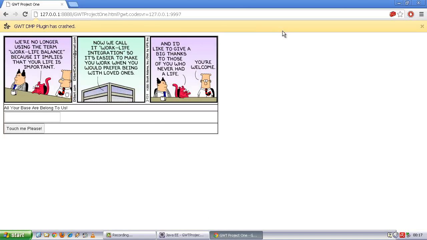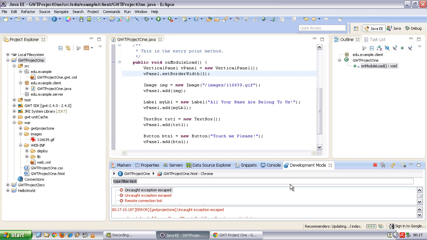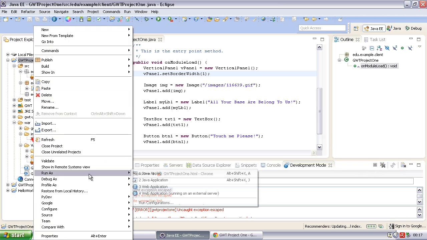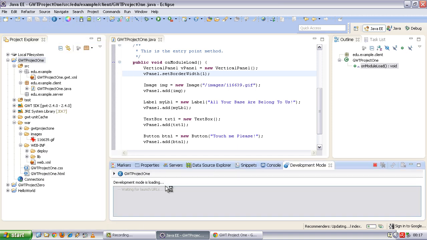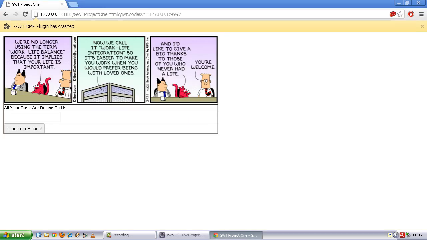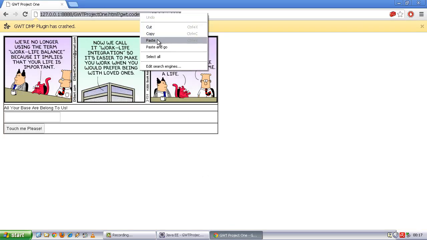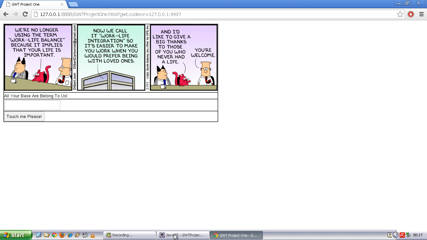Oops, and now my plugin has crashed. No idea why, but probably because I did a lot of refreshing, so no problem. I'm just going to press terminate and launch it again. And these are all things that can happen to you as well, so it's in a way not bad that I show it. Okay, there we are again.